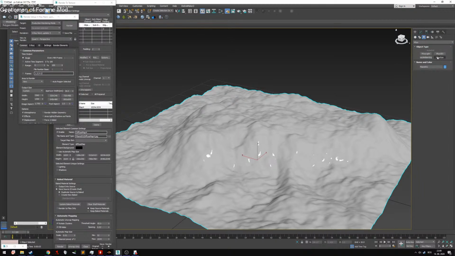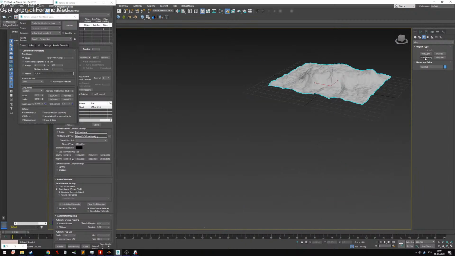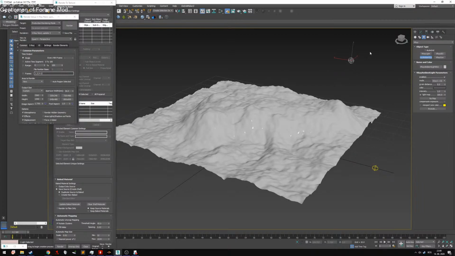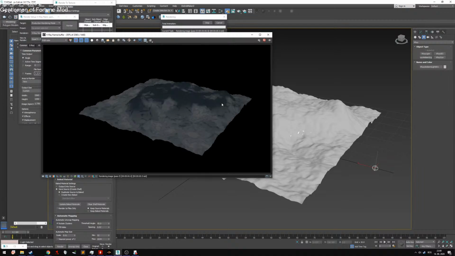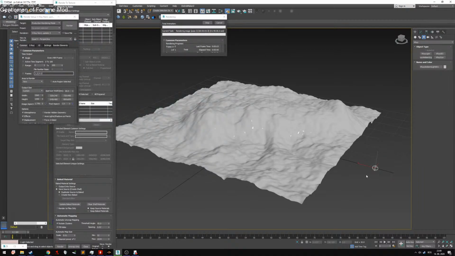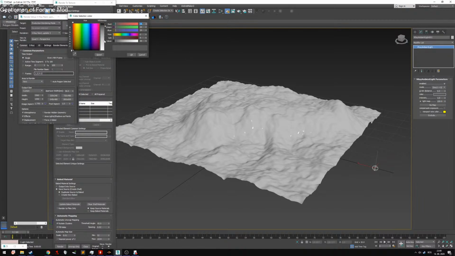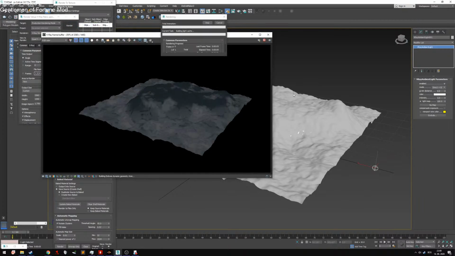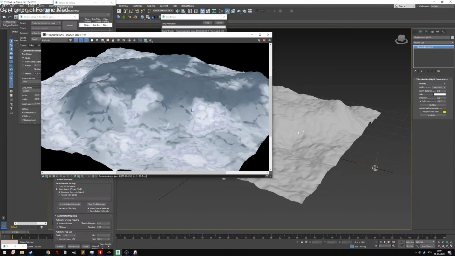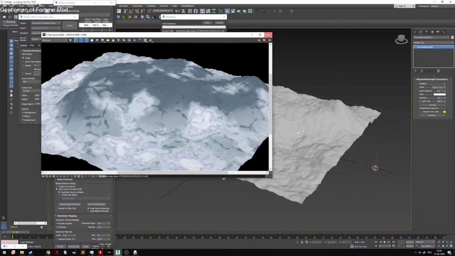V-Ray. V-Ray ambient light. Yeah, that's what we need. Okay. Ah, fuck, I don't want two ambient lights. So now let's try to render it. Ooh, dark. Stop it. Let's increase the intensity. Okay, light map. Color white. Render. Okay. It's pretty good, I must say.